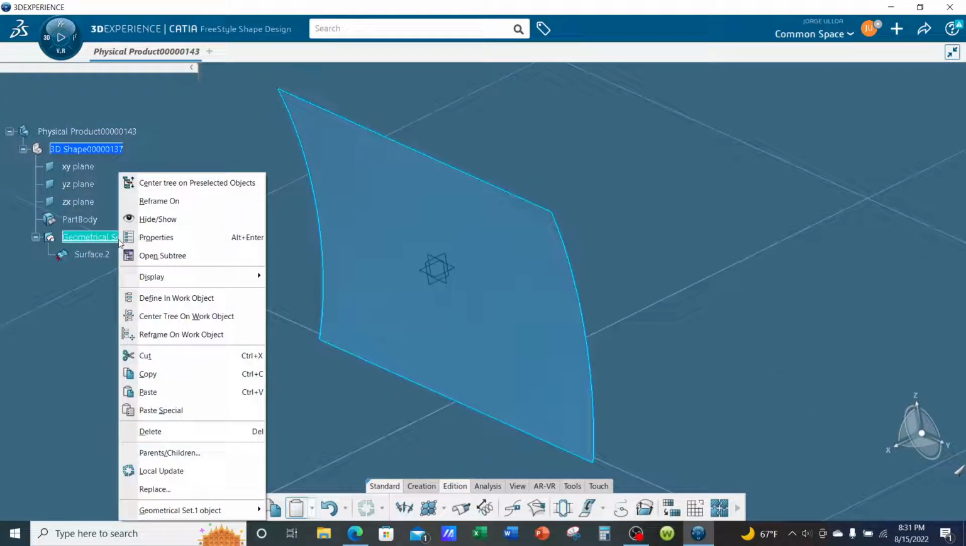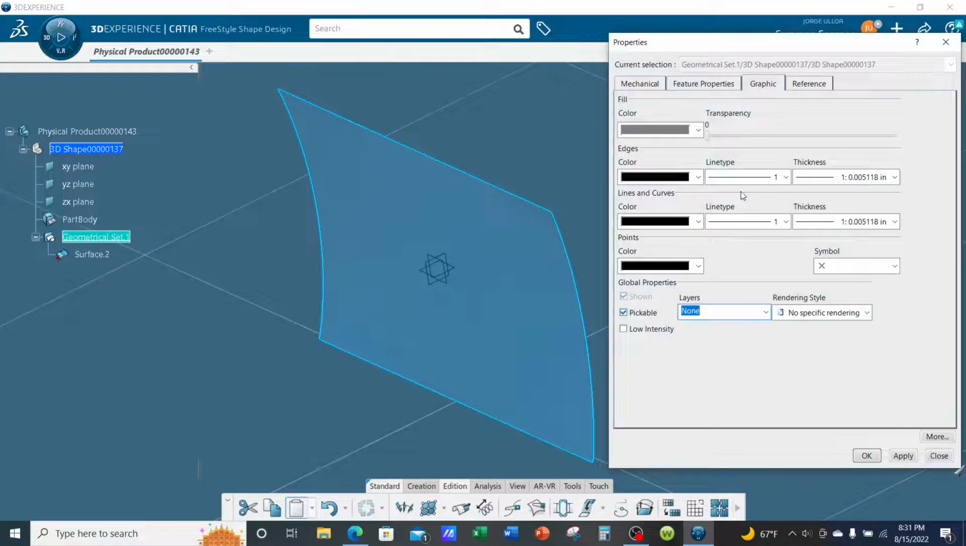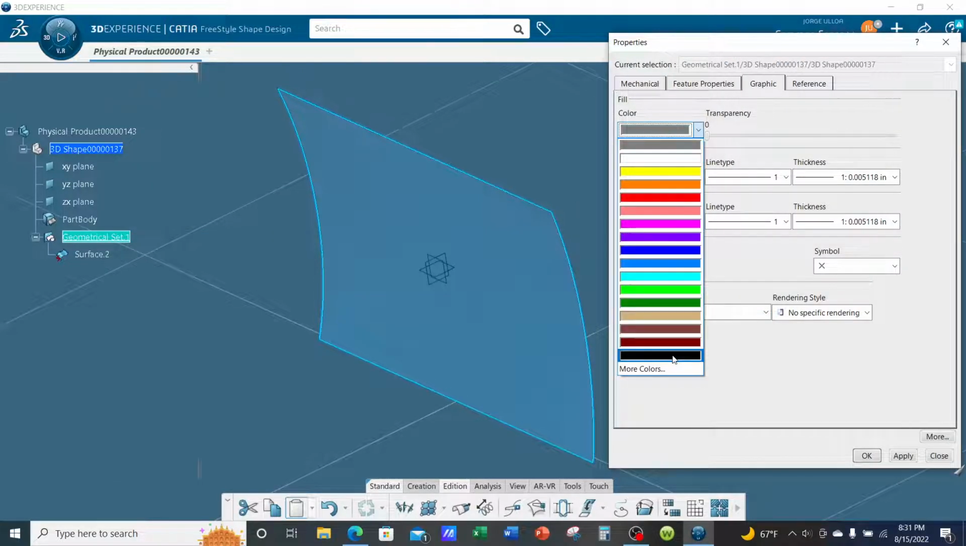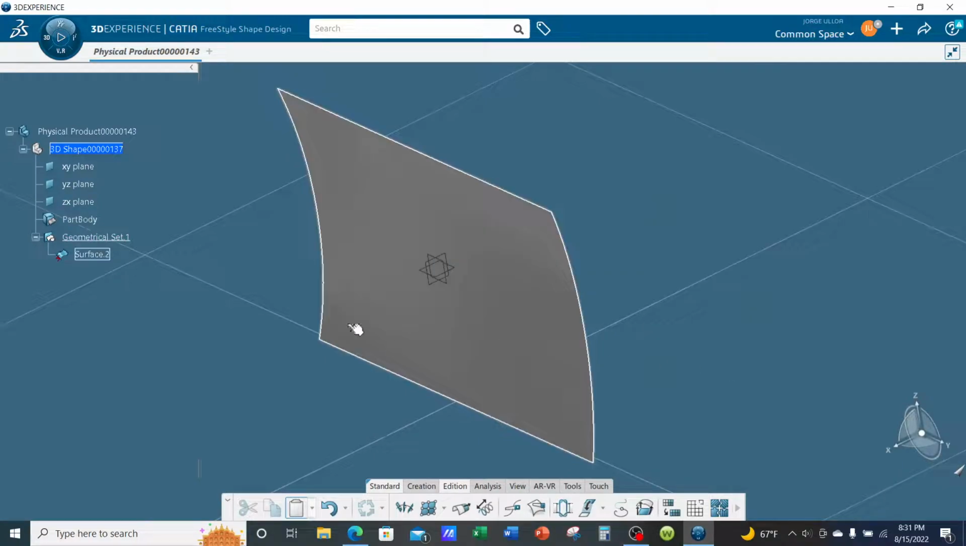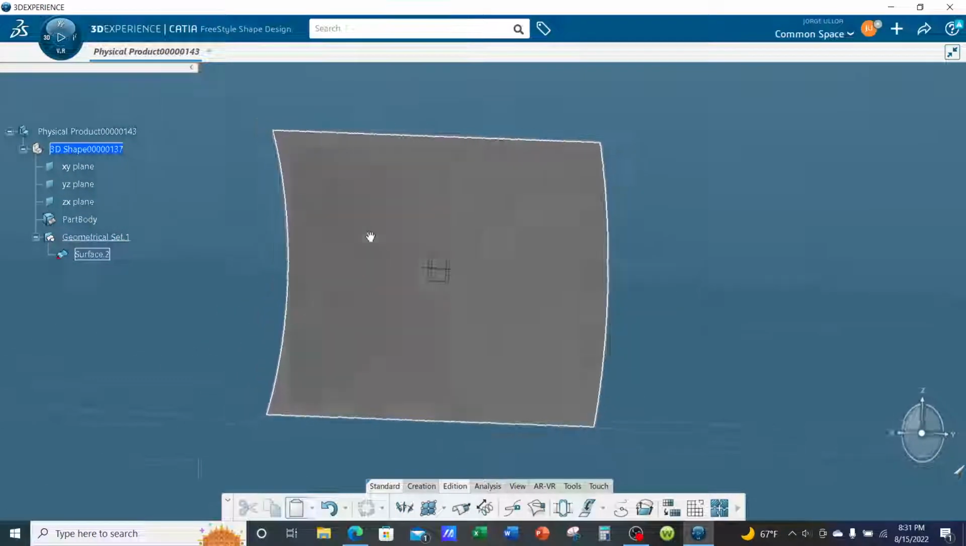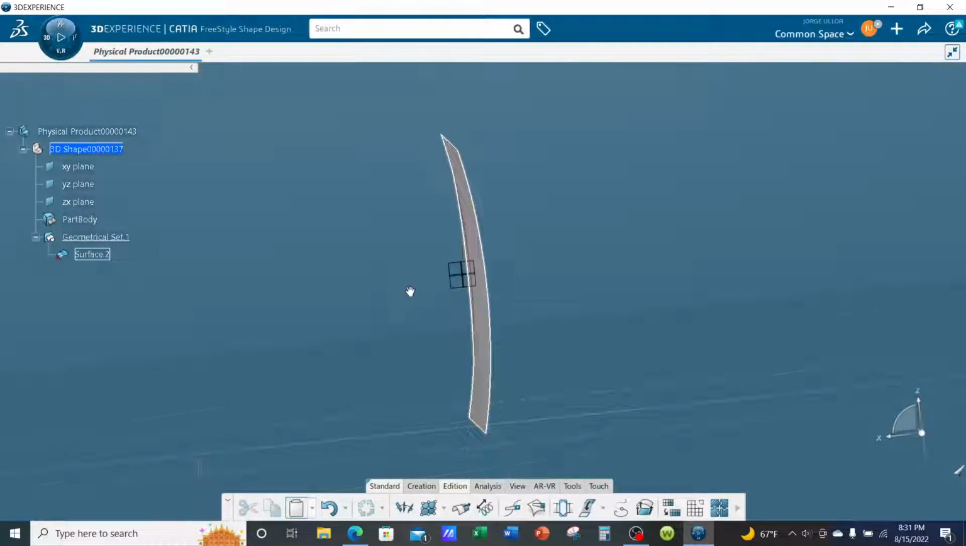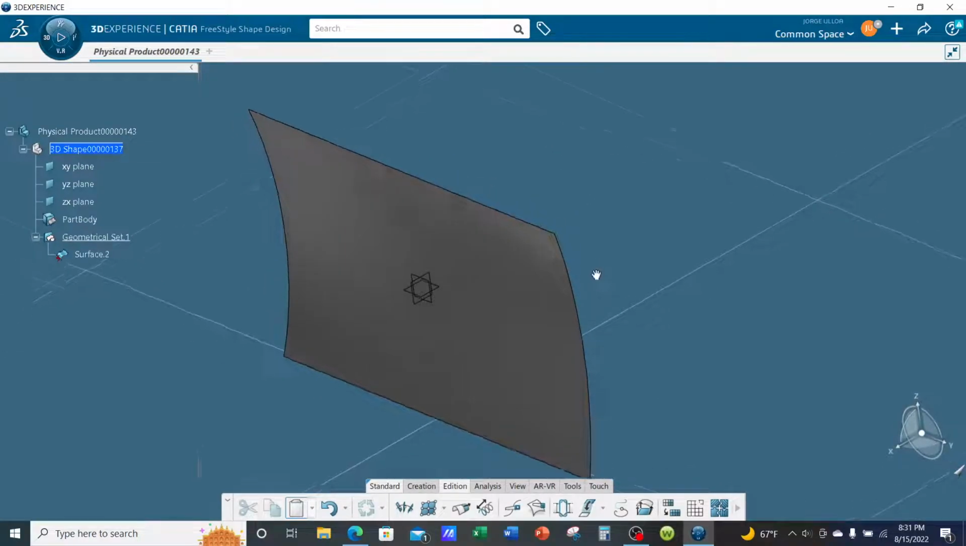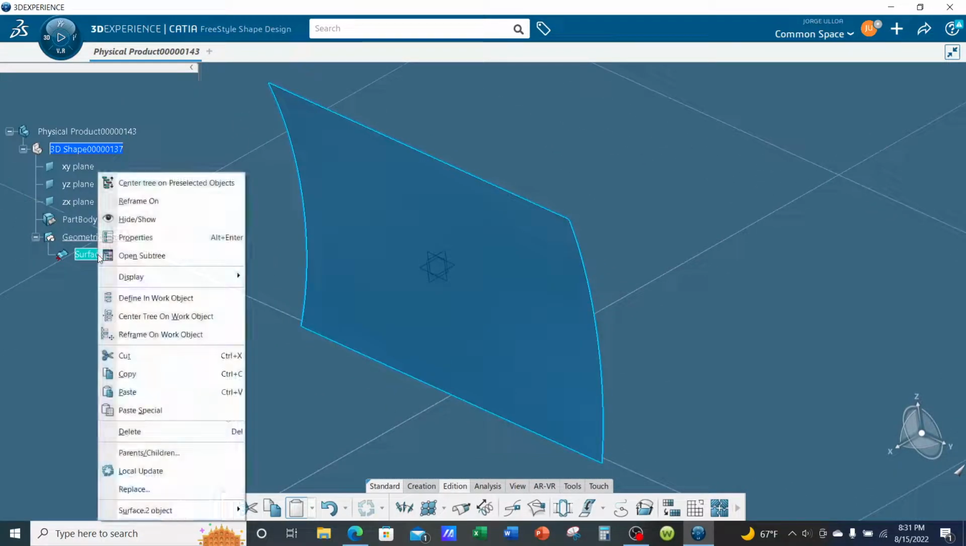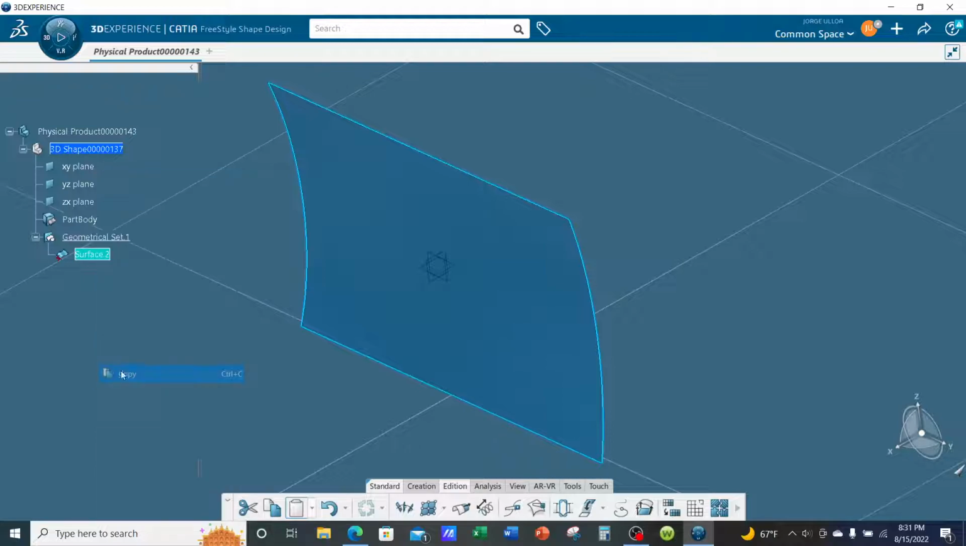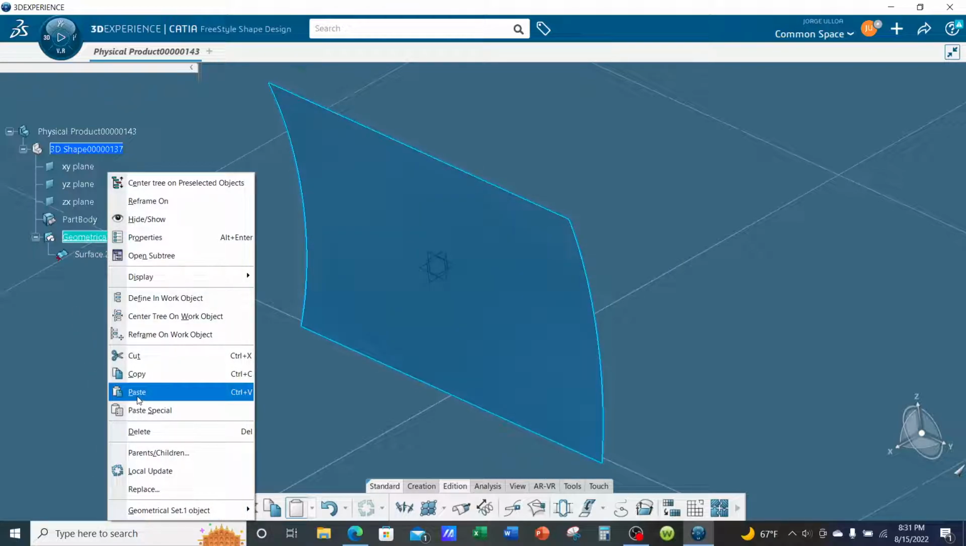And let me give this geo set some color. Right click, Properties. Let's make it black. Alright, so now I'm going to make the back side of the headrest. So I'll just make a copy of our first one and paste it.